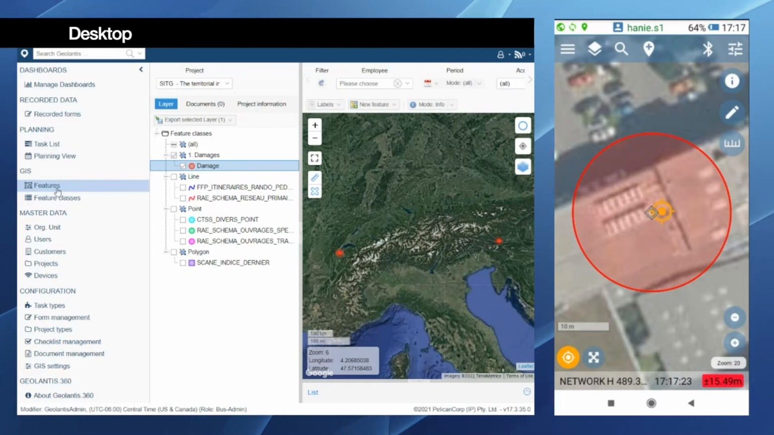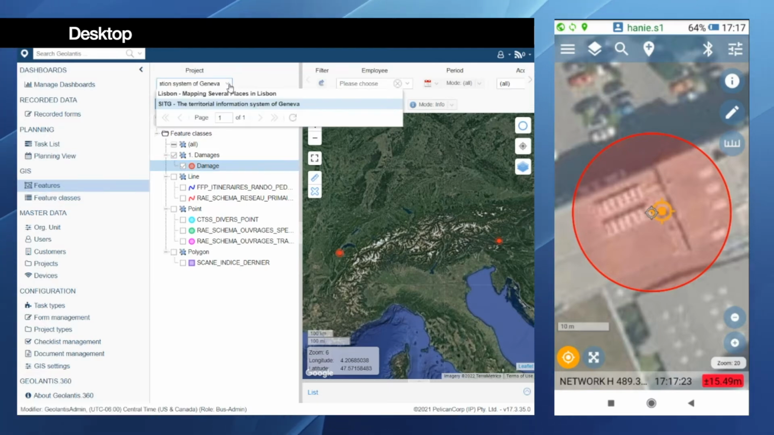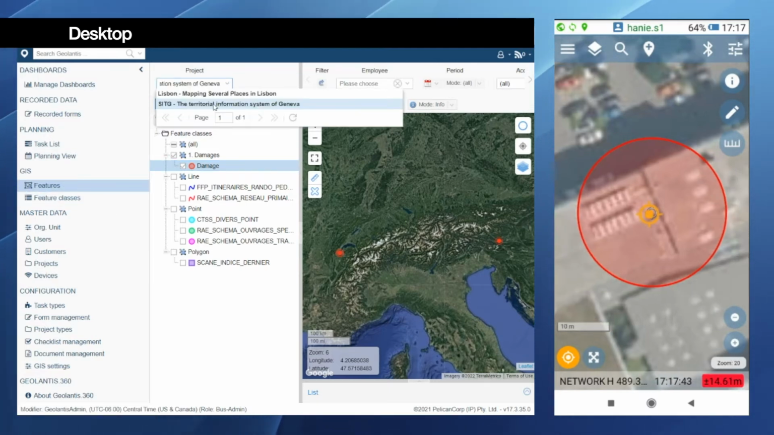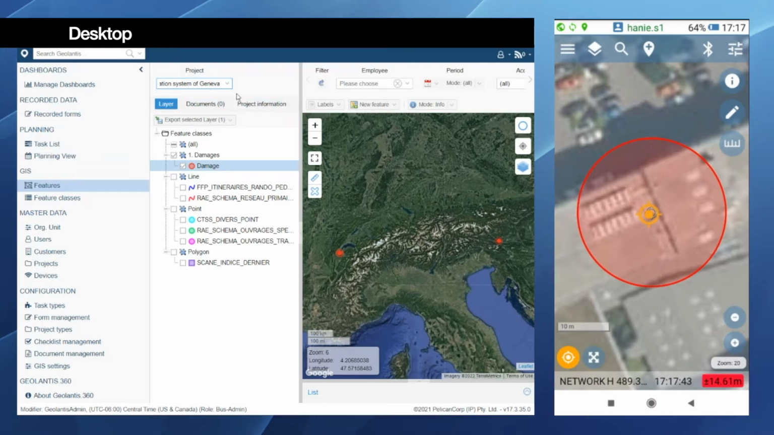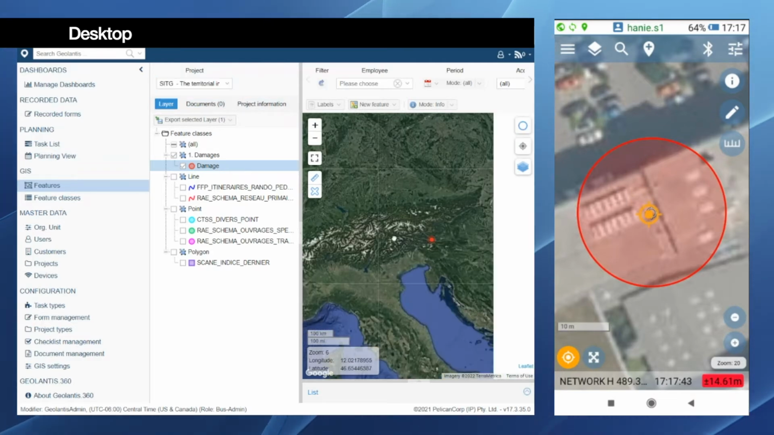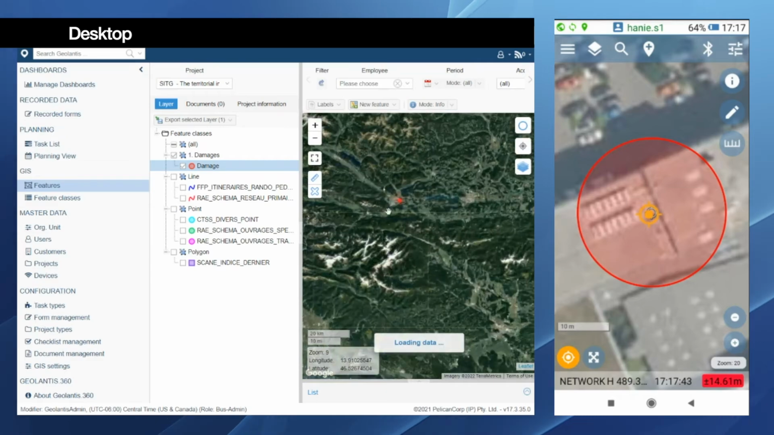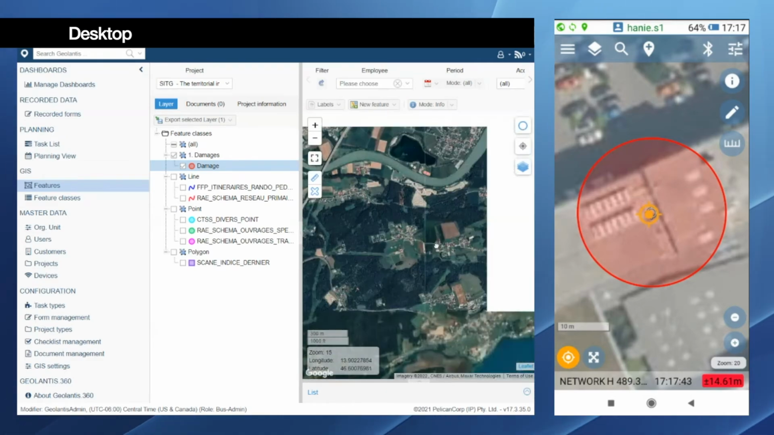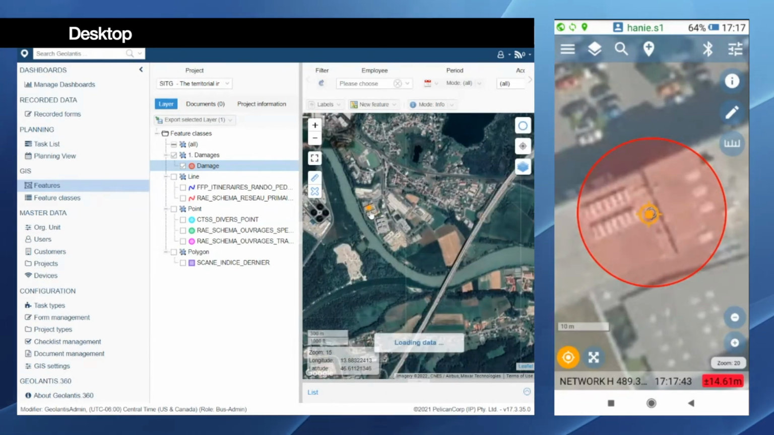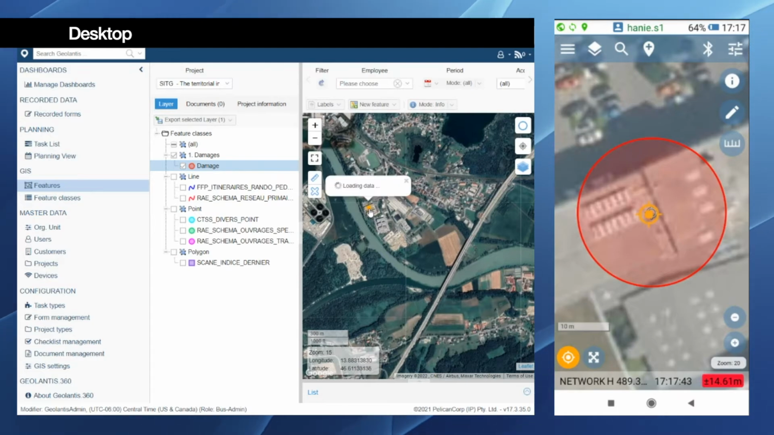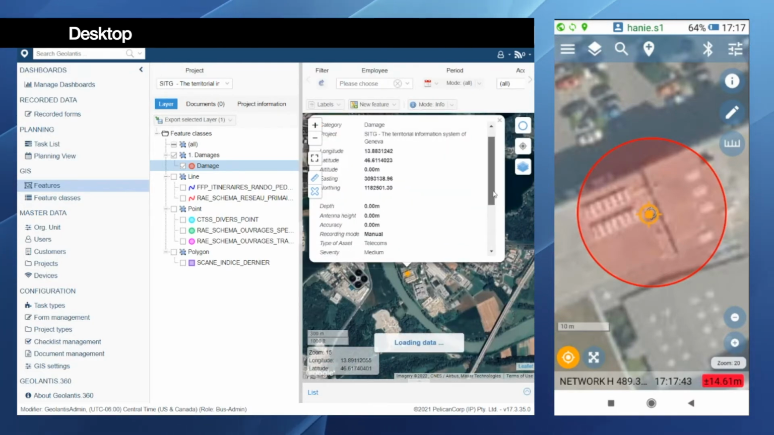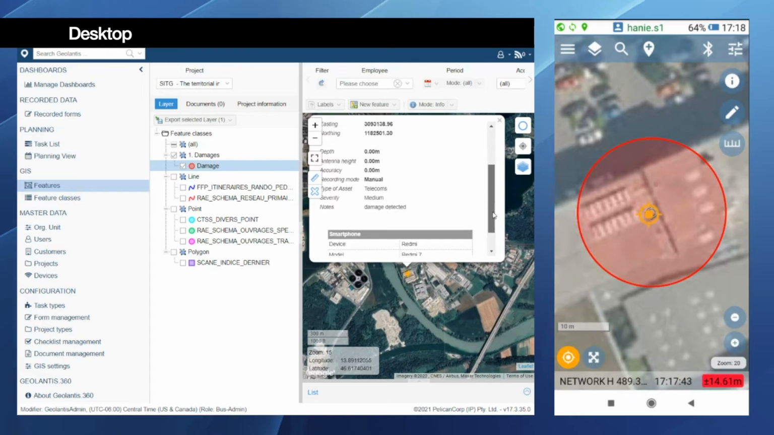So now I'm under the features page. I have to make sure that I select the correct project, the map page. Then I think this is the point which I have just created. And it's ready here for display on the web portal.